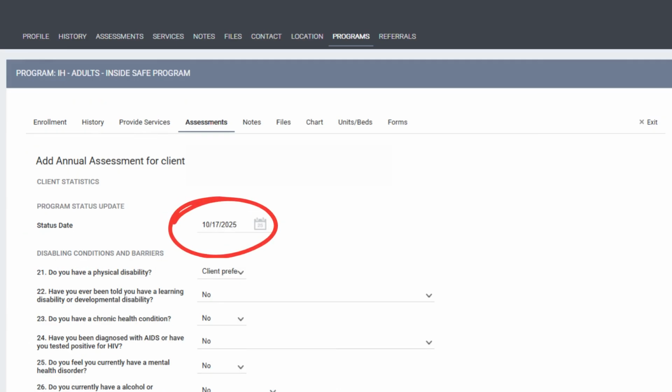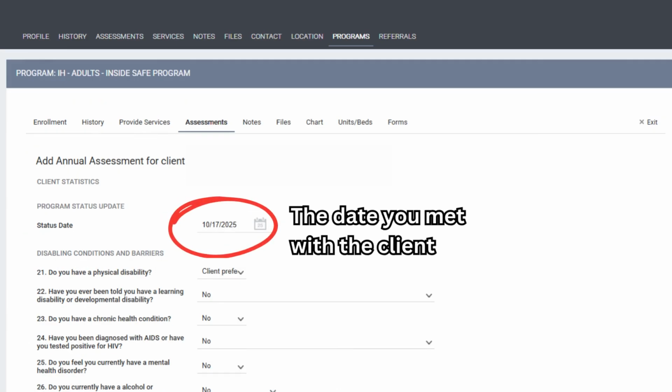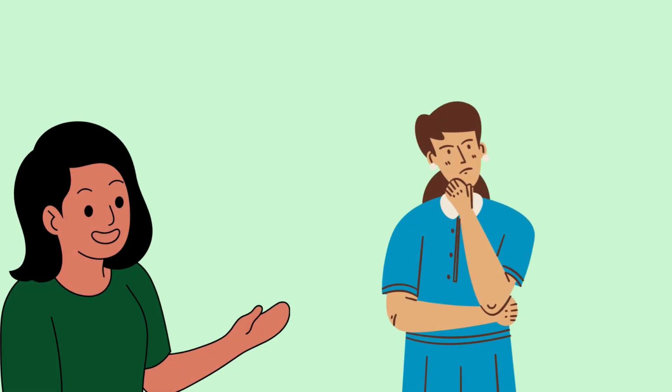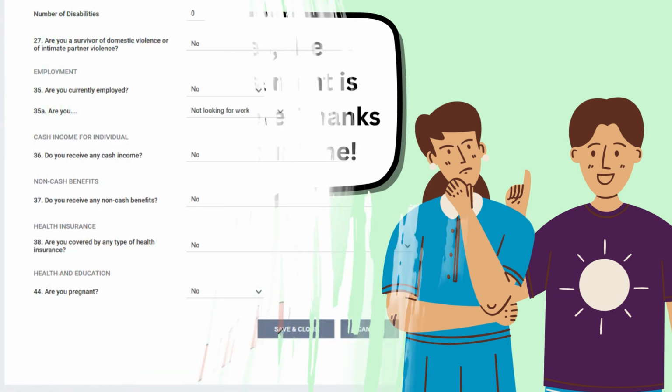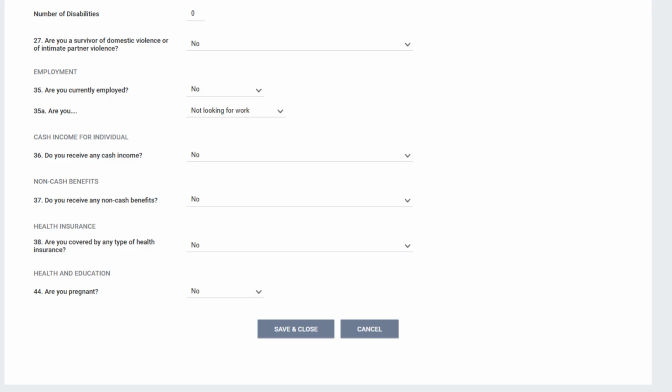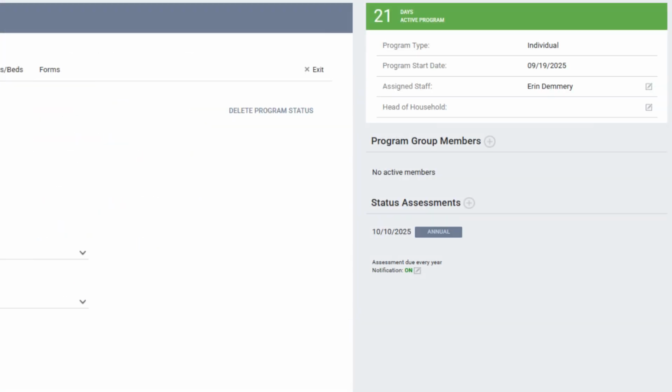Make sure you add the status date as being the date that you've met with the client to perform the status or annual assessment. Once you go through and answer all questions with the client, click on Save and Next if you do have multiple clients, or if it's just the one client, click on Save and Close. Now that it's completed, on the right-hand side, you'll be able to see your completed assessment and the date that it was completed.